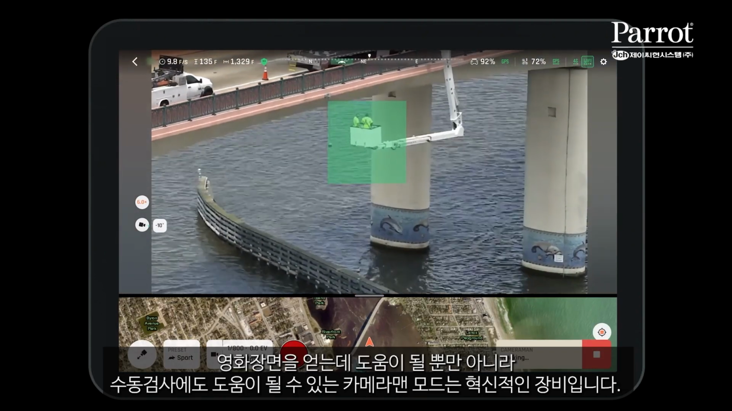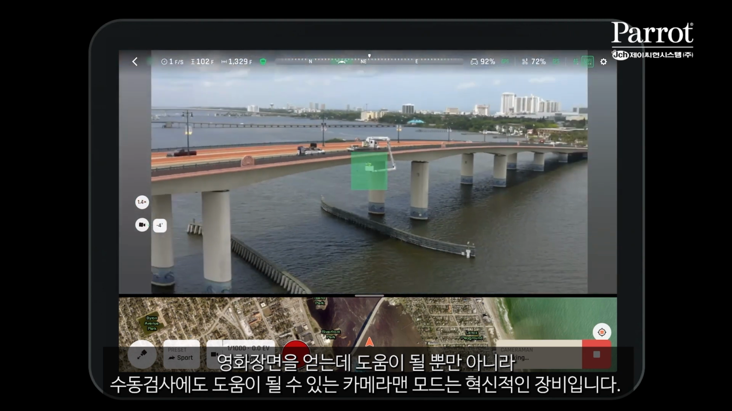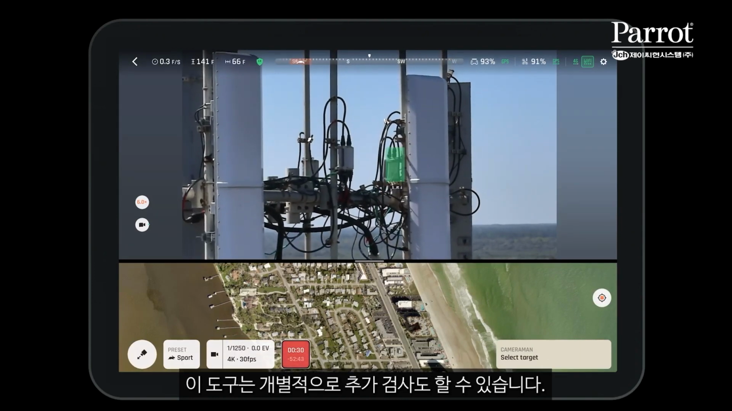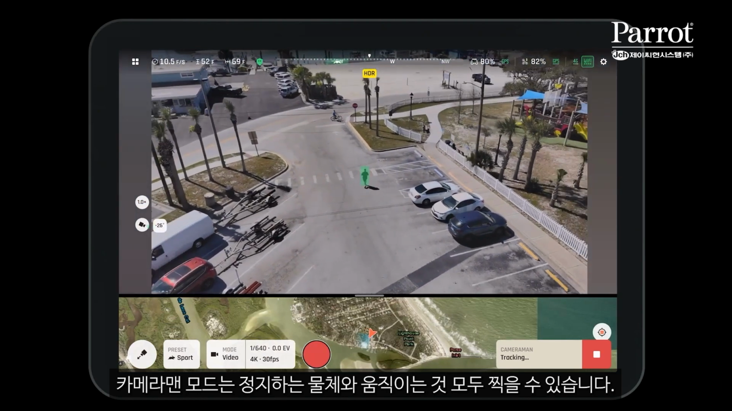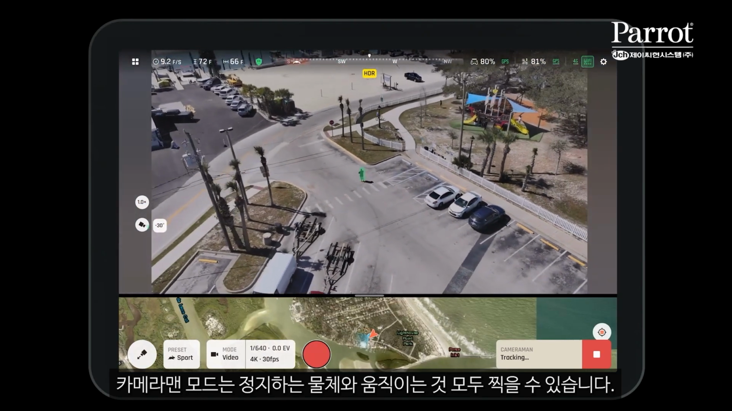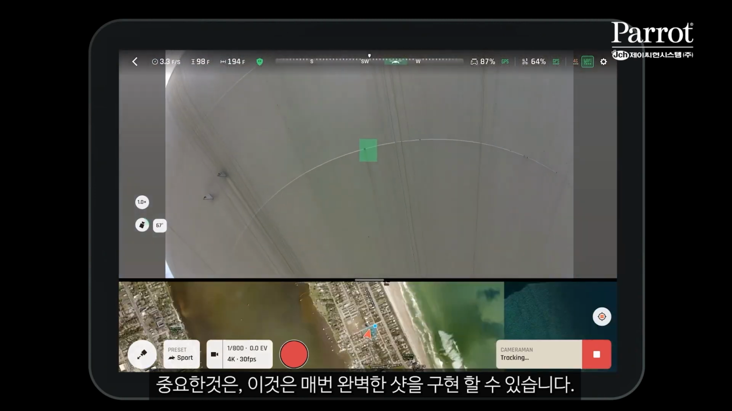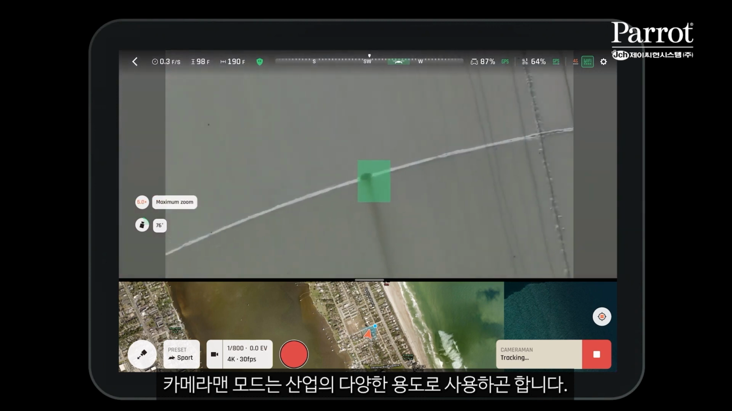Cameraman mode is a revolutionary tool that not only helps us get great cinematic shots, but can assist us in manual inspections. This tool can allow us to select individual assets to further inspect. Cameraman mode allows us to track both moving and stationary objects. More importantly, it allows us to get the perfect shot every time. The cameraman tool can be used across the industry for many different operations.